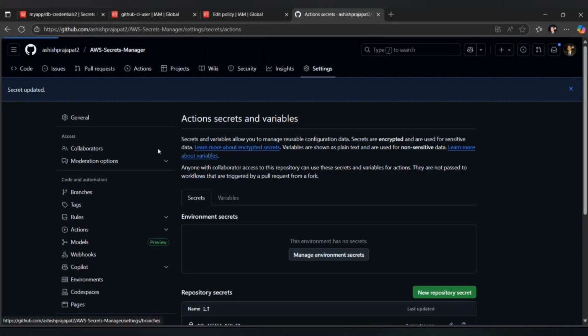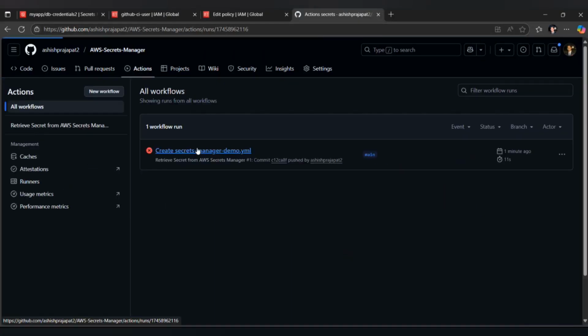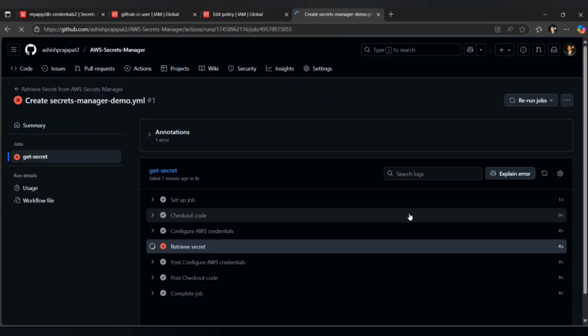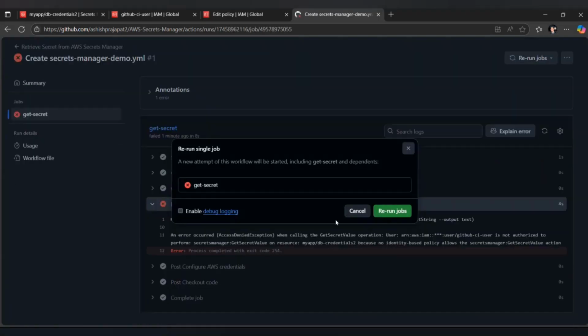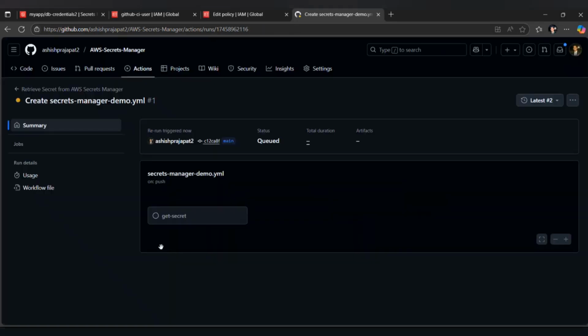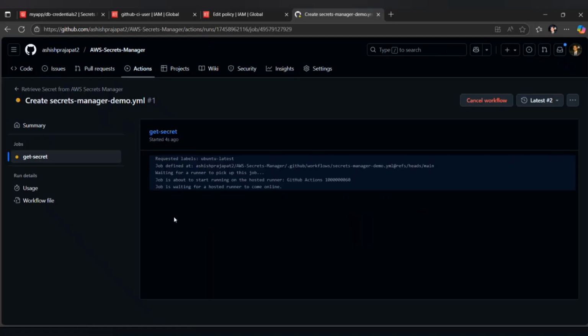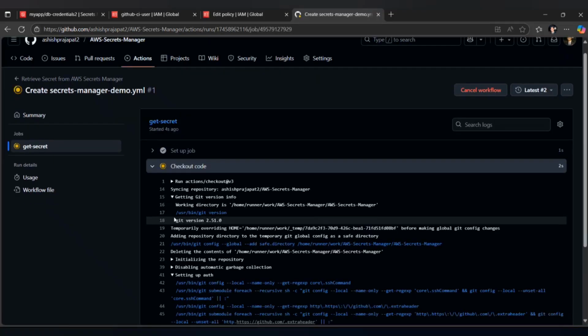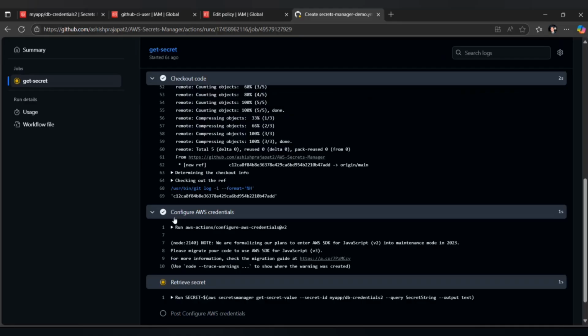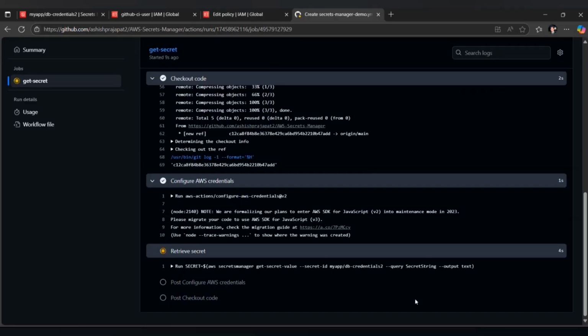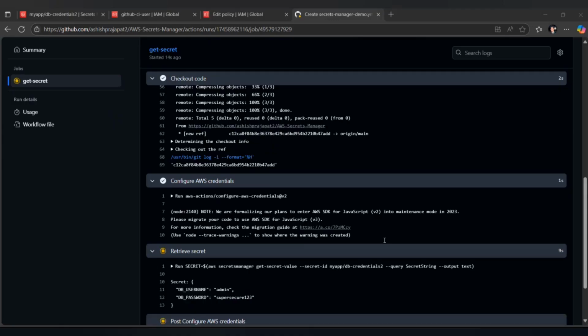I will go to the Actions tab and open the last run that failed. And I will just rerun the job. Let's quickly check whether this solved the issue. So this is waiting for the hosted runner. Okay, it has started now. It is configuring credentials, now retrieving the secret, and that's it. So you can see the secret visible that we added in the AWS credentials. So we have successfully integrated AWS Secrets Manager into GitHub Actions.